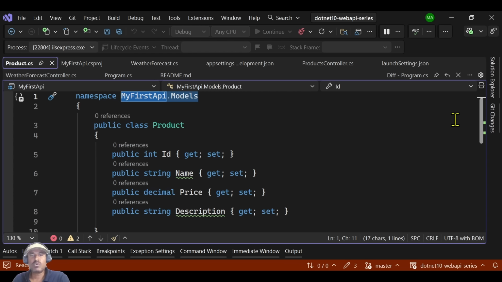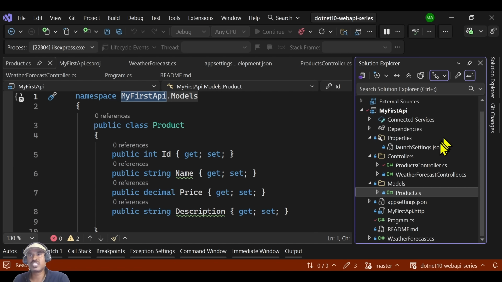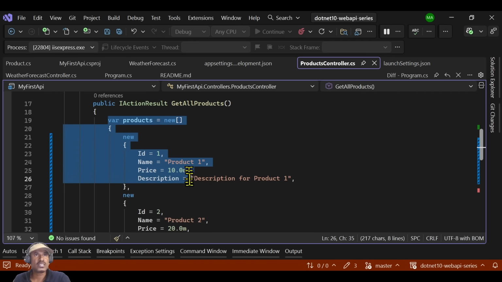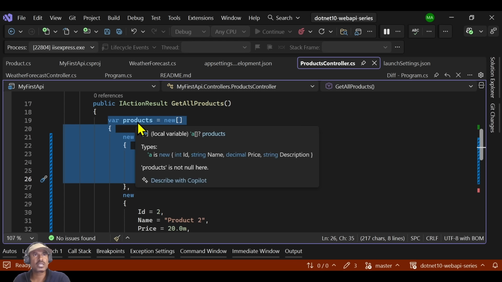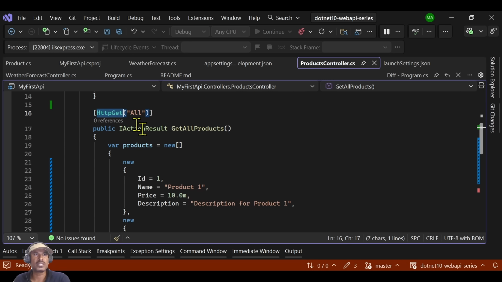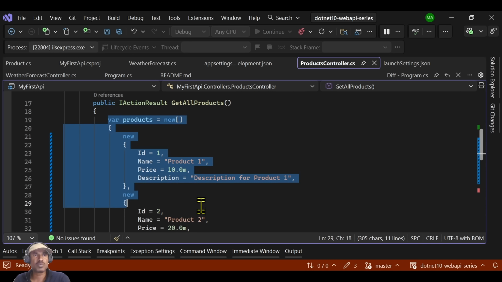Okay, great. Now let's go to the controller. How to go to the controller? Go to Solution Explorer, look for the Controllers folder and open the ProductsController. Now, what are we going to do? This is the product list, which we created inside the GetAllProducts HTTP method. Now we plan to reuse the products for our POST API as well.